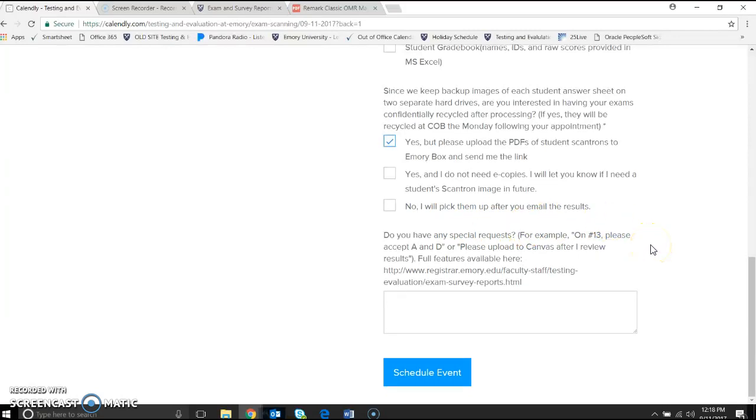Completely up to you. And then the final question here, I think they've got a total of 5 here in Calendly. I didn't want to overwhelm you, but we do want to make sure we're thorough and have all the information we need to successfully scan a report. This question says, do you have any special requests? So, for example, maybe you want to do some alternate responses. In this example, it says for 13, accept A and D. But you might want to do partial credit. So let's say, for number 13, I want A full credit, 2 points, and D 1 point.